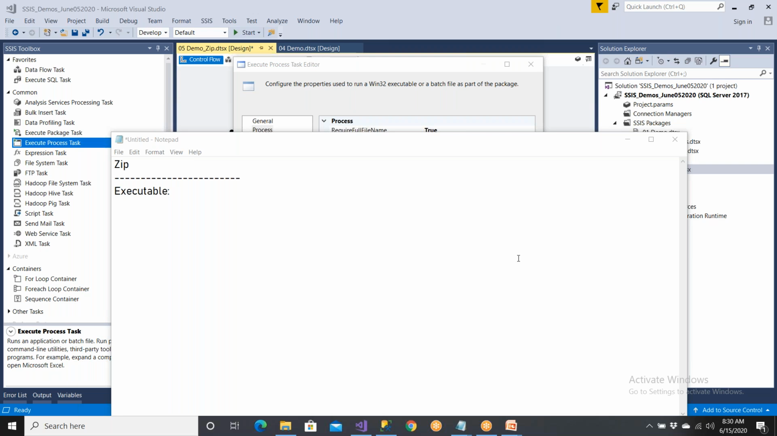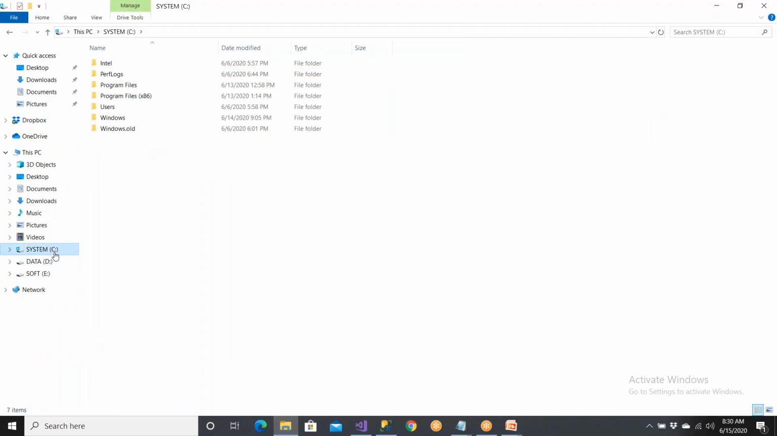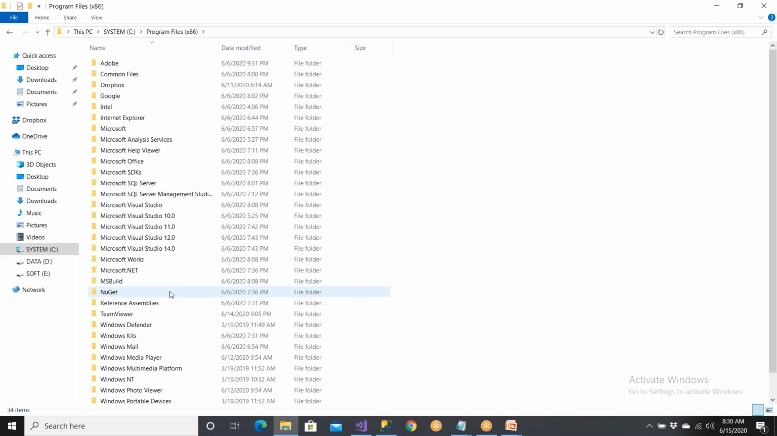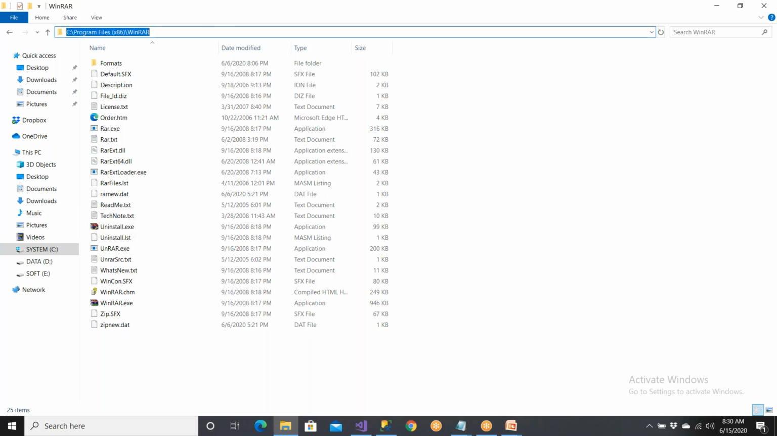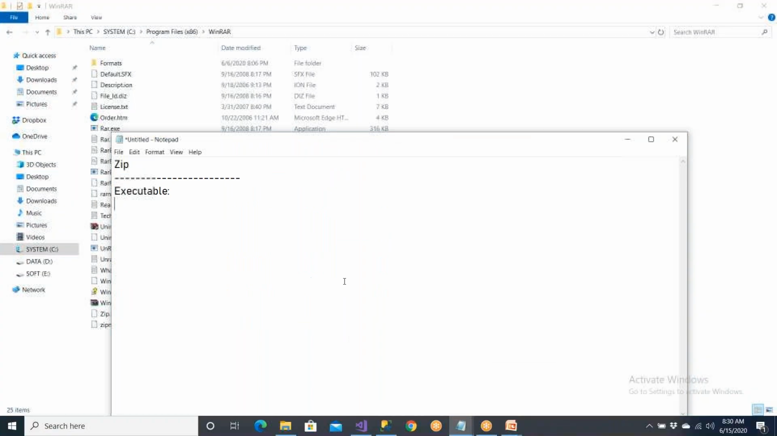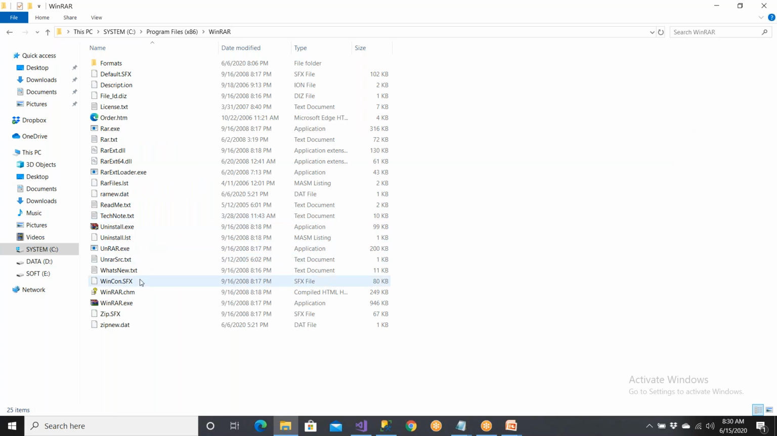So what is the executable I have installed? Let me show you. You can install any zipping software. So what is the software I have installed here? WinRAR. This is the software that I have installed to zip something. Inside this, we have winrar.exe. Have you seen this file?